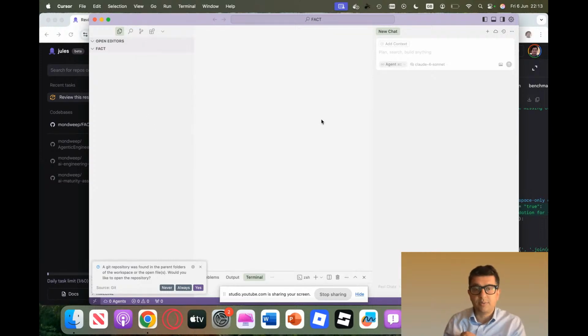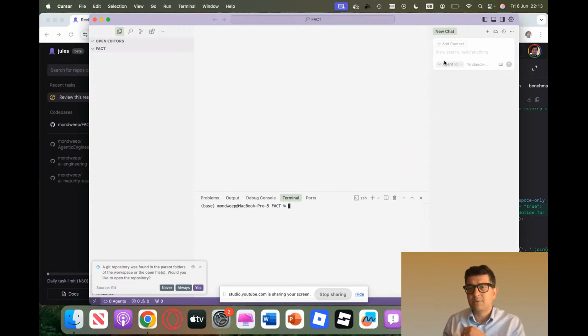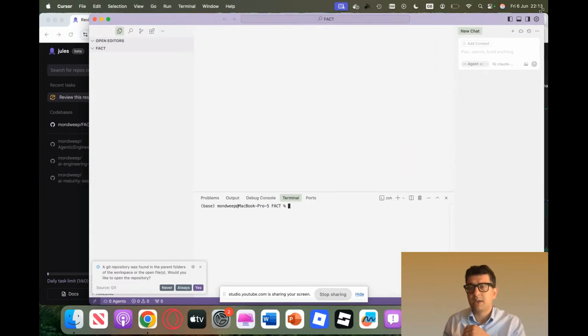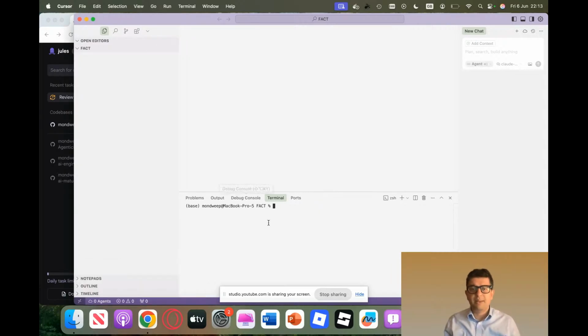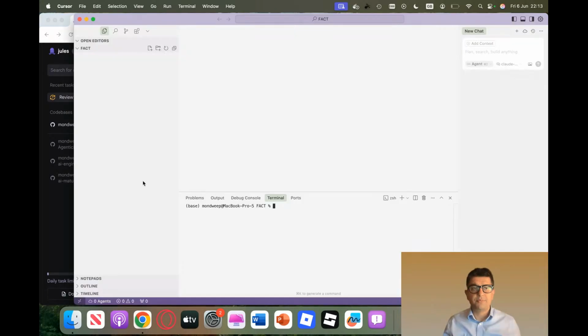I open a terminal window here. So this is cursor. I use cursor because generally, for a $20 subscription, I get a lot of value from it, especially if I'm a product manager and not, I'm building for hobby really at the moment. So I get a lot more value.